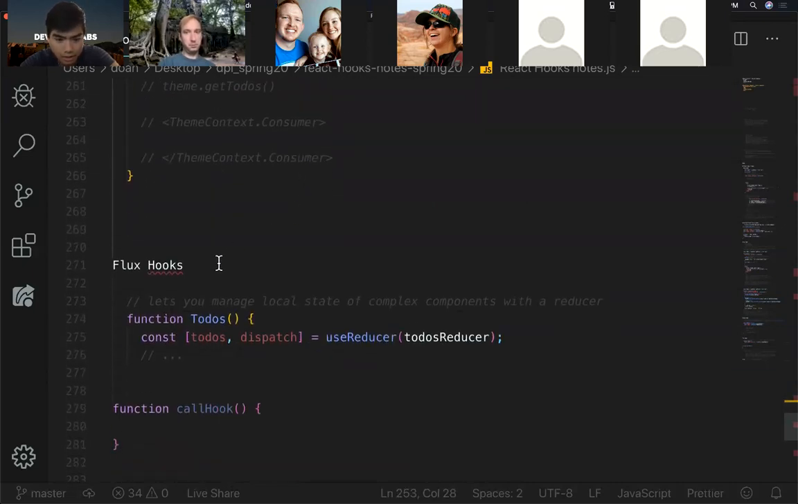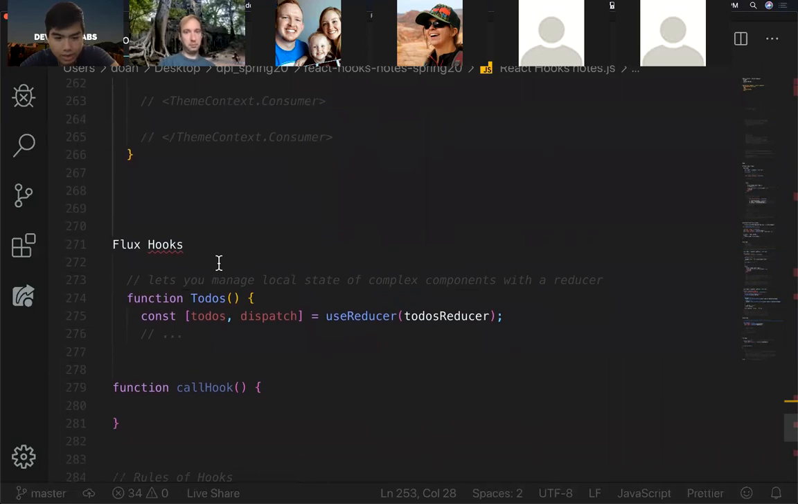Now the Flux hook actually leads me to tell you about what Flux is. Does anyone have an idea of what movie Flux is from? Like what movie reference? Back to the Future. Oh yeah, Back to the Future.